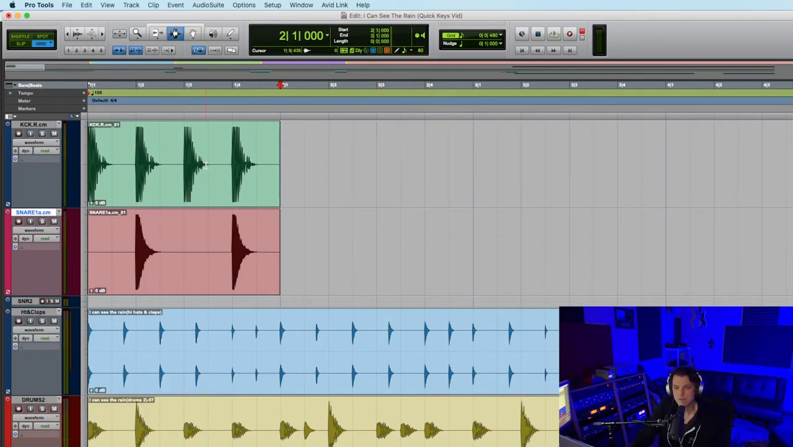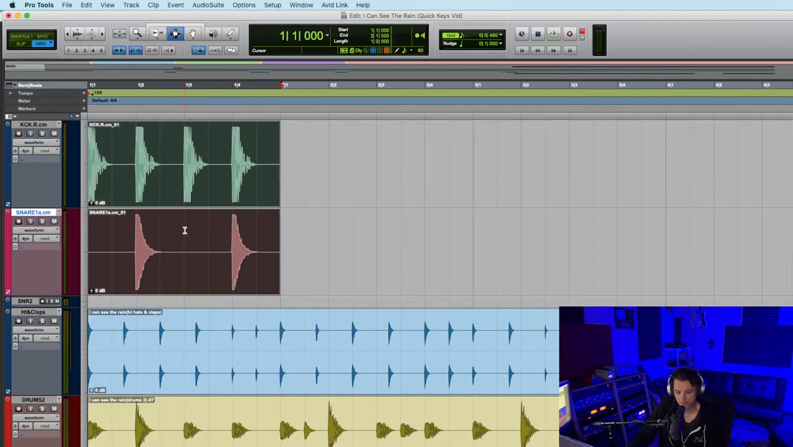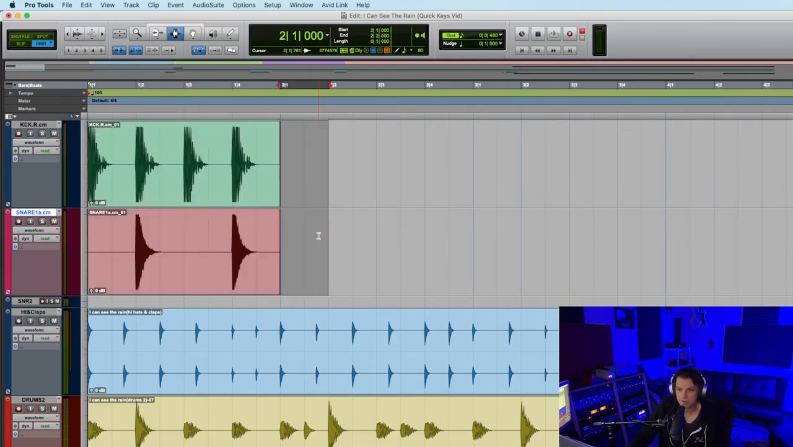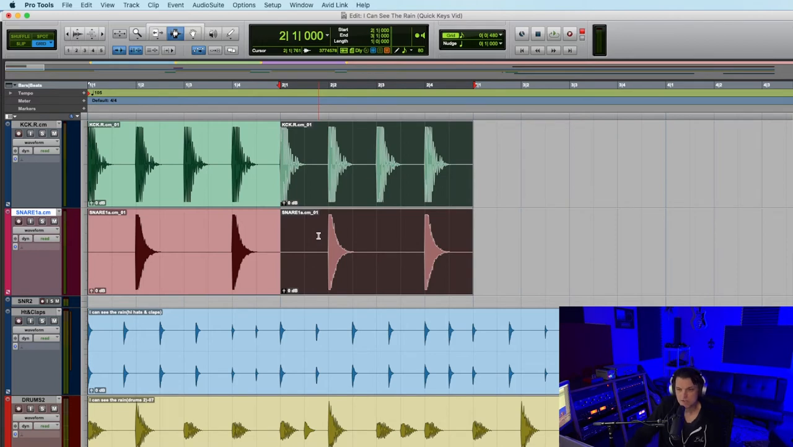Number three is copy and paste sections. So these first two tracks are my kick and snare tracks. So I could highlight these tracks. I could do a Command C and then put my cursor at the end there and do a Command V. But there's an easier way to do that.